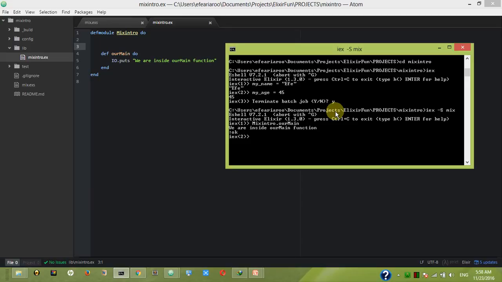Okay, so we've seen how to create a mix project. We've seen some of the details of the attributes of your project in the mix.exs. We've seen how to define a function inside the module and do function calls, and we've also seen how to see the effects of those function calls from IEX. So that's pretty cool.